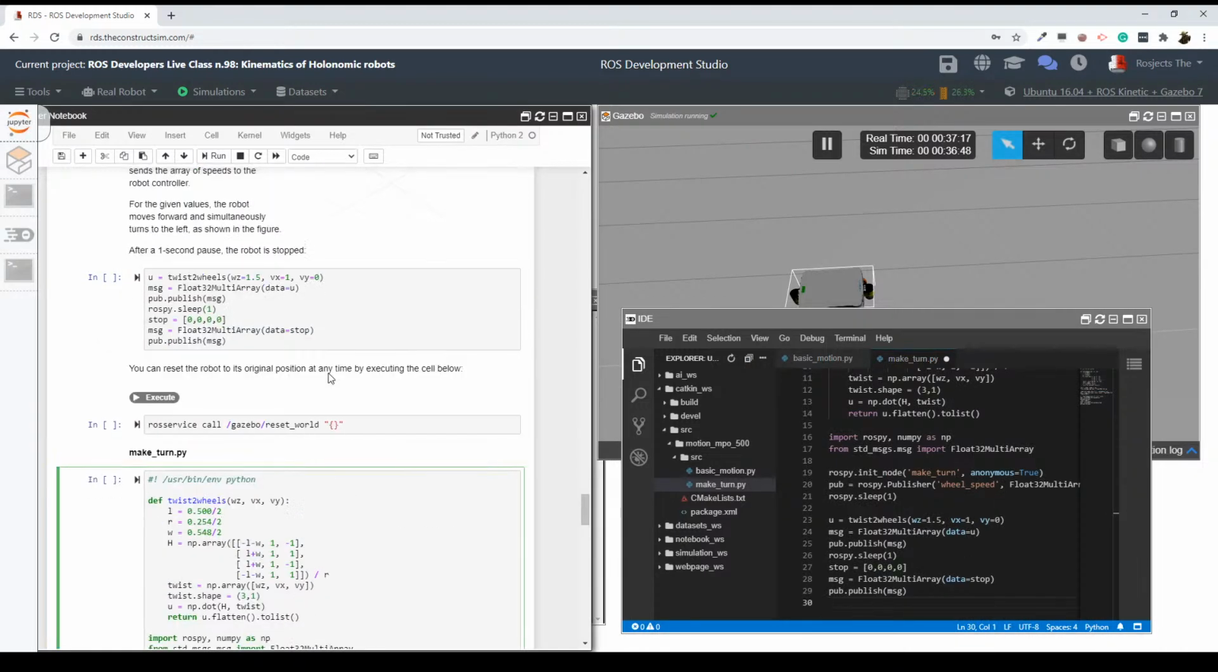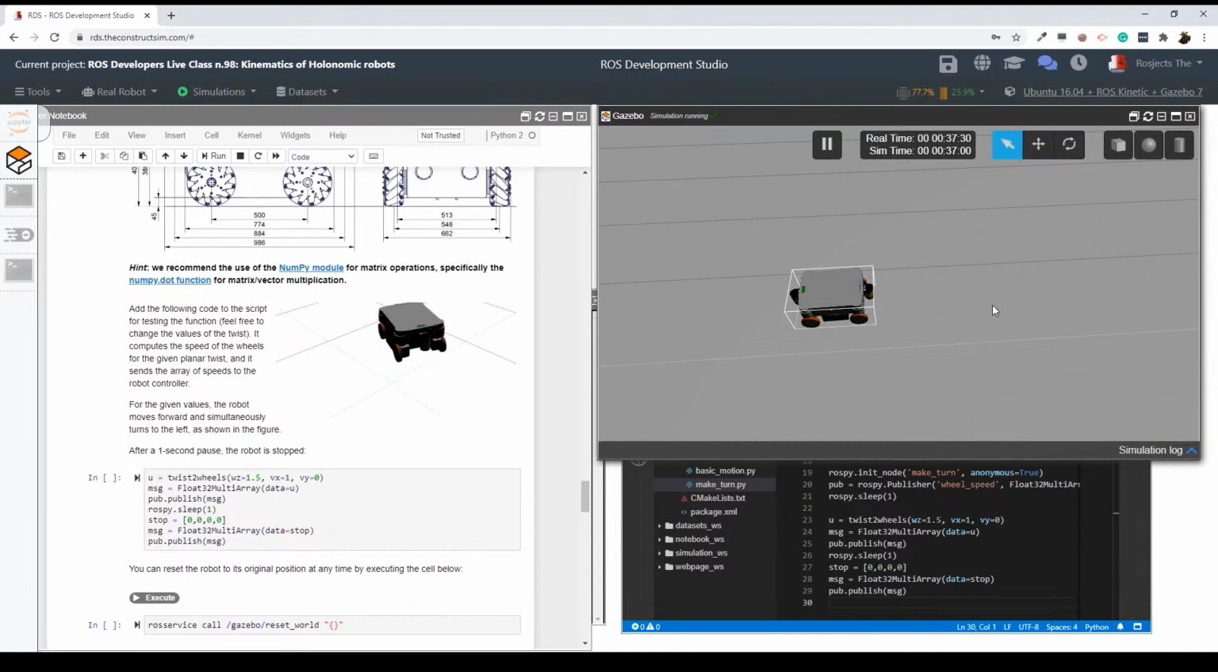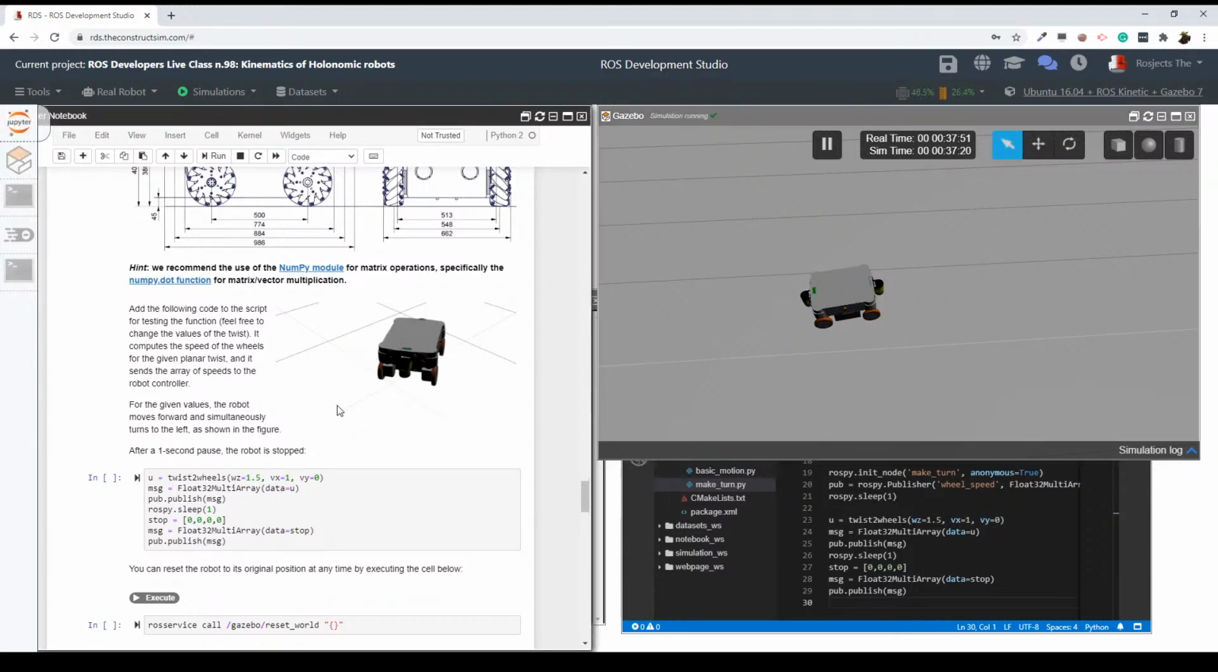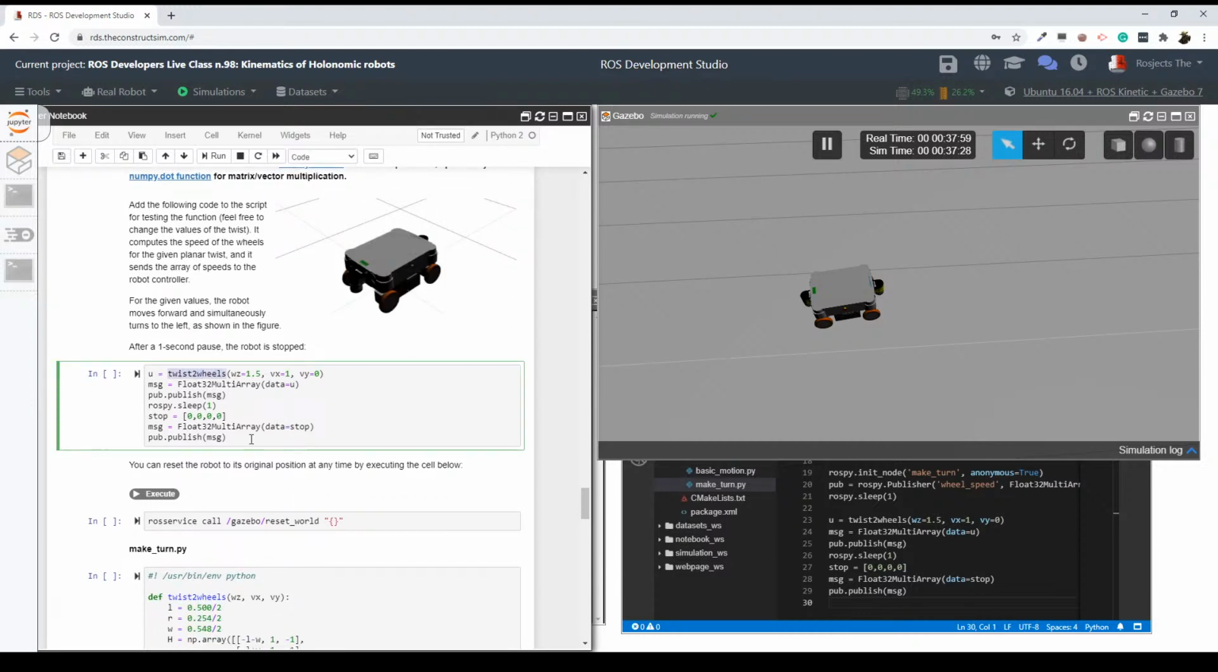Then basically what we are going to do here is to try to reproduce this motion, this turn. In order to reach this turn, what we do is to apply a linear velocity in the x-axis and at the same time an angular velocity in the z-axis. So combining the angular velocity in the z-axis and the linear velocity in the x-axis, what I'm going to achieve is this type of motion, this turning motion.